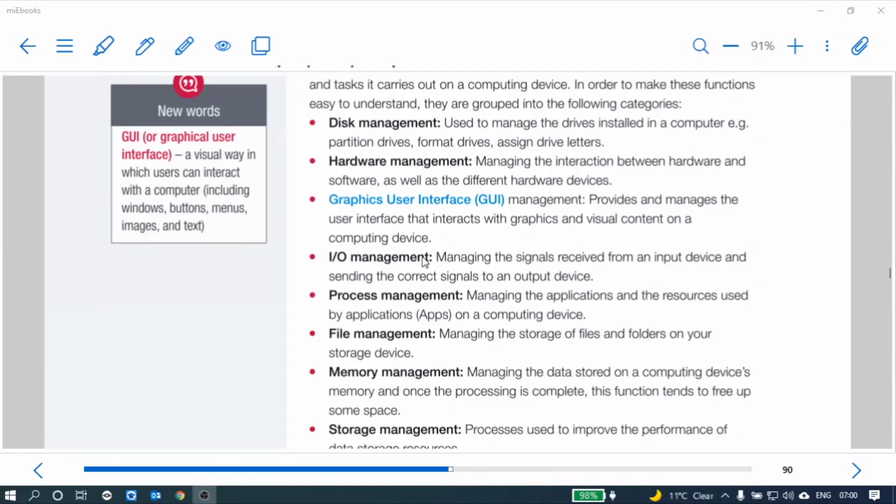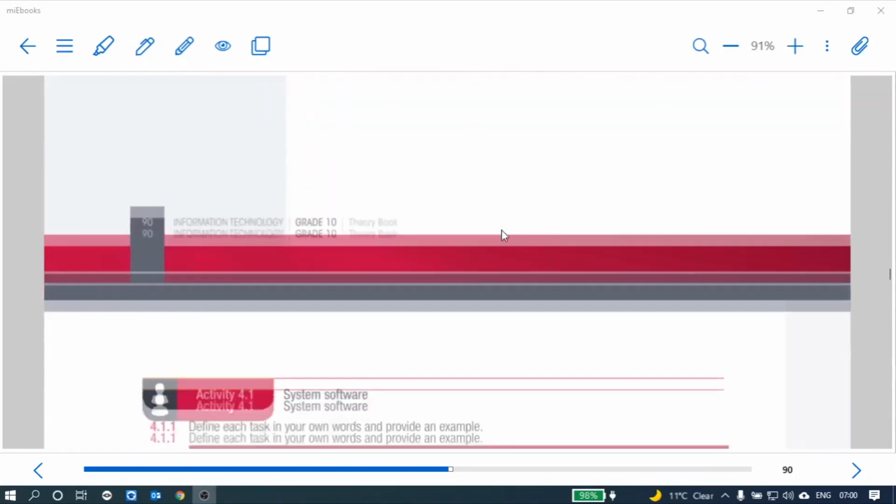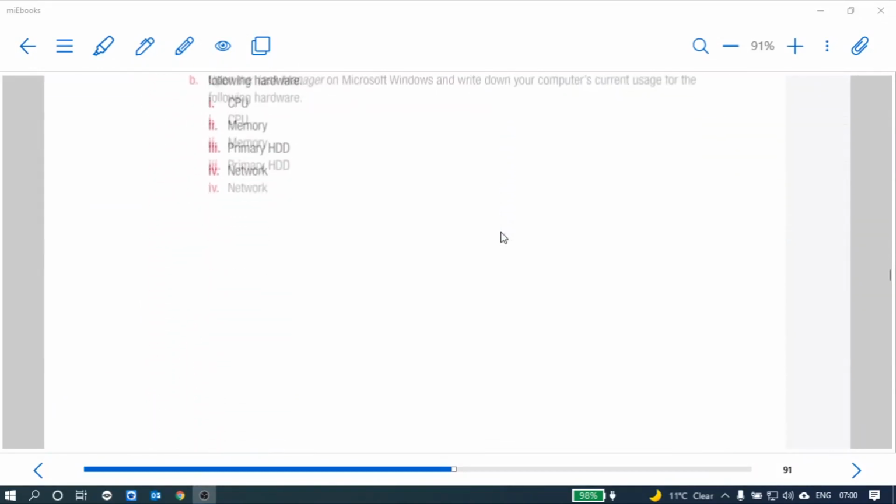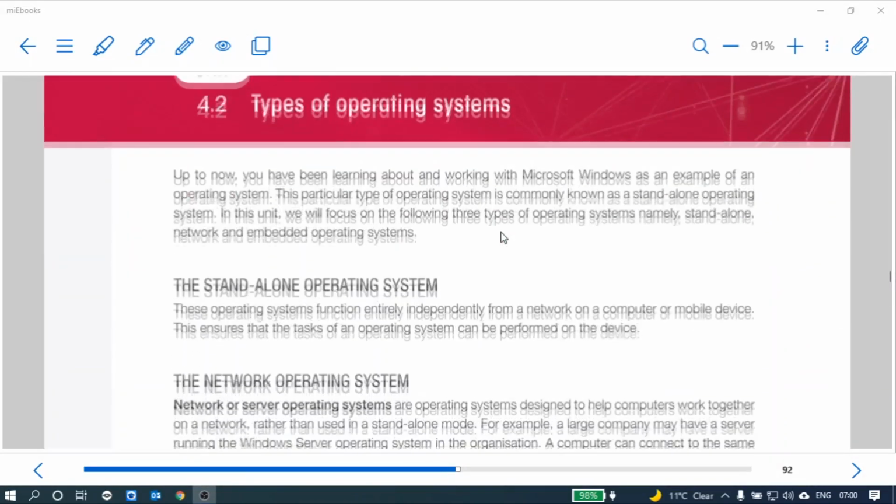Now, there are other things as well, like I/O management, which stands for input-output. So that's when the keyboard is allowed to speak to the computer, when the screen is allowed to display certain things. Process, file. I'm not going to go through each one. I want you to just read through it once while paying attention, and that should be enough. Skip over that exercise.